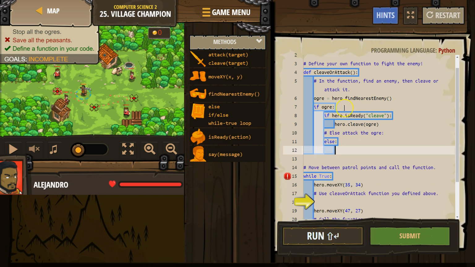Enter. And so if ogre, and find nearest enemy, name that enemy ogre. If the hero finds nothing, ogres would equal nothing. So if ogre exists, the computer says true. Yep, there's an ogre. First we check, well, is cleave ready? If it is, the computer will run this. Otherwise, we drop to our else, and whatever's in the else will be run, which we're just going to attack. If we can't cleave, we'll just attack.